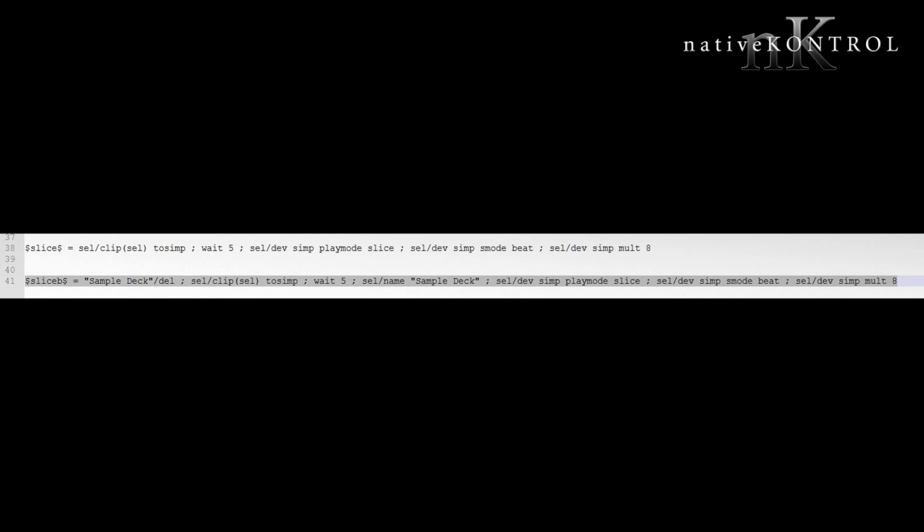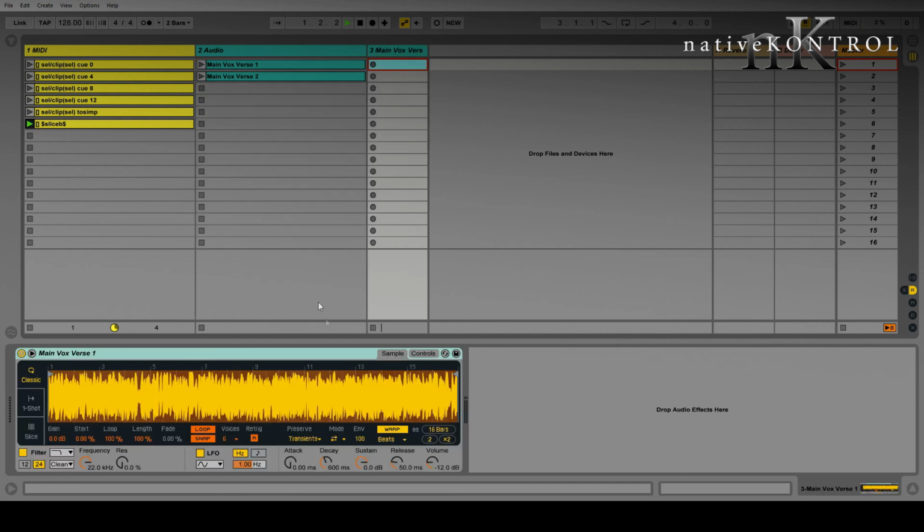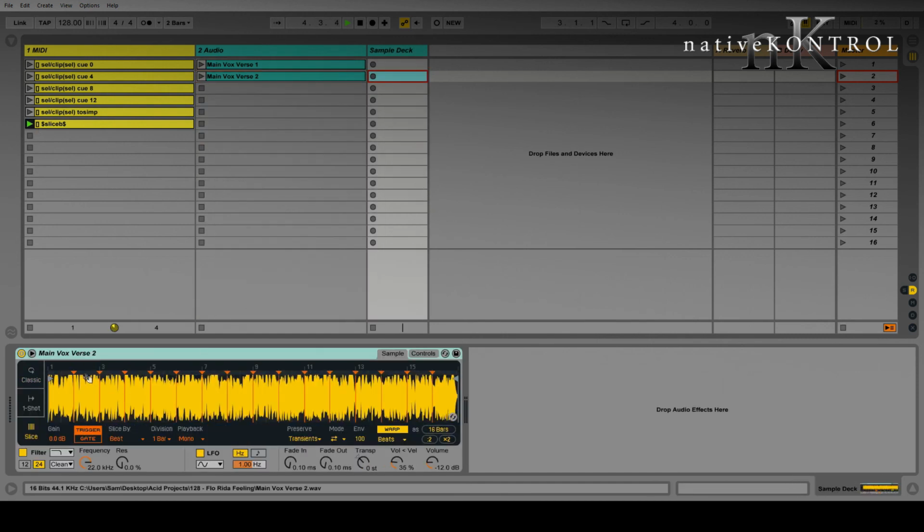Let's look at how that works now. Coming back here, this is called slice B. Let me switch it to Live too so you can see what's going on. Okay, and then slice B. Now select verse 1, slice it, and it gets set to sample deck. Again, this is verse 1. If I go to verse 2, slice B, and again, only one sample deck. In other words, only one track is ever being created.